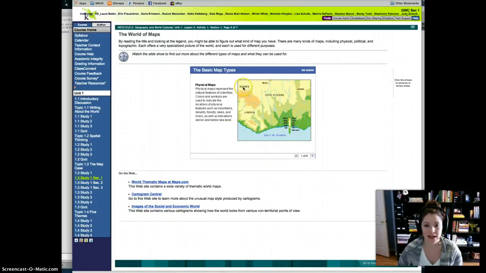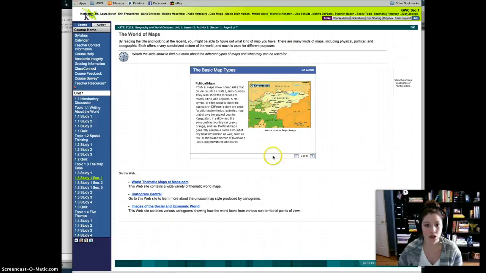So notice that there are titles here where the various countries appear, but we don't see political boundaries on this map. We are only seeing the physical aspects of the land. Page 2. The basic map types, political maps. Political maps show boundaries that divide countries, states, and counties.